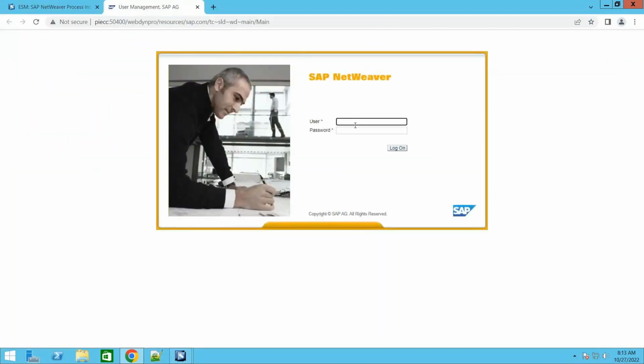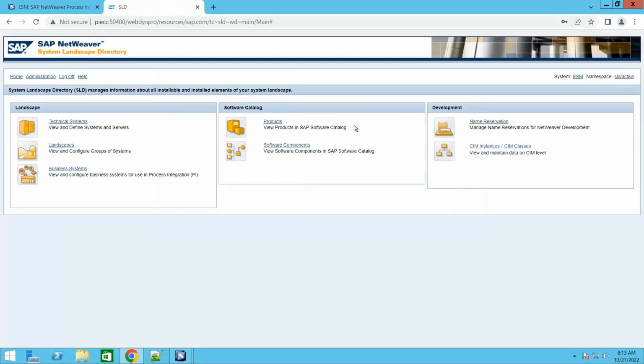It will ask you to log in. SLD, as I said in yesterday's session, acts as a repository which stores the information about all the objects that are created in your landscape. One second.